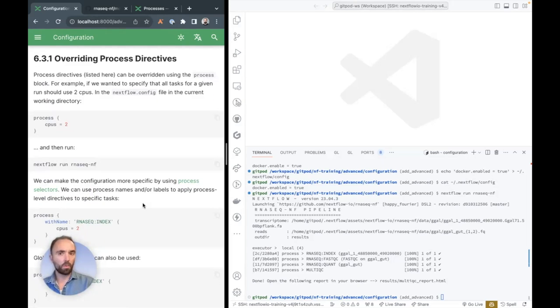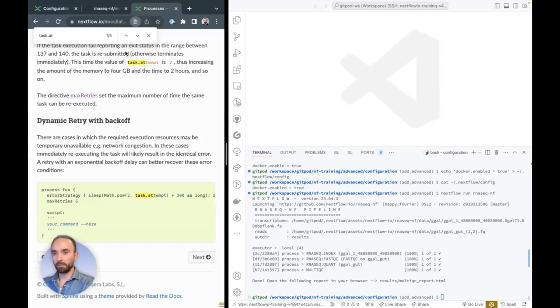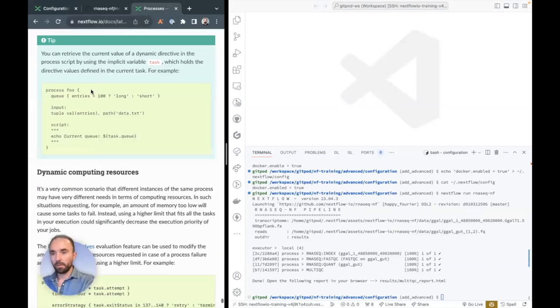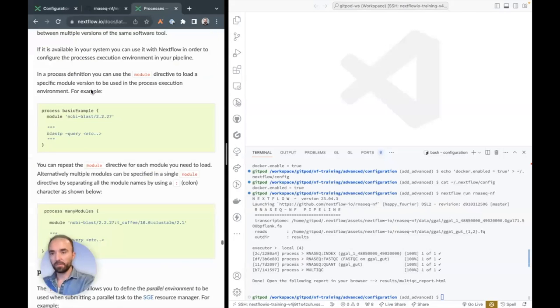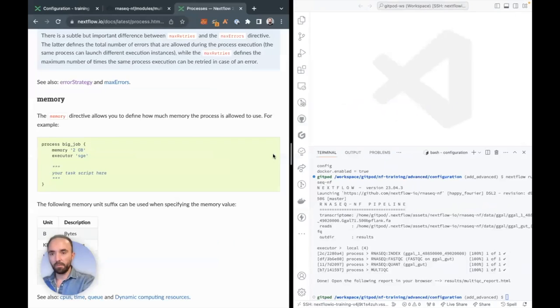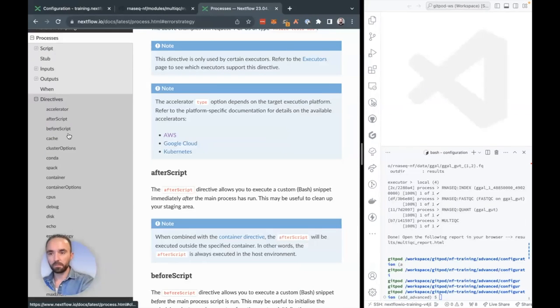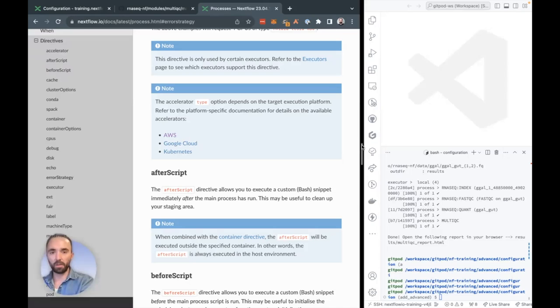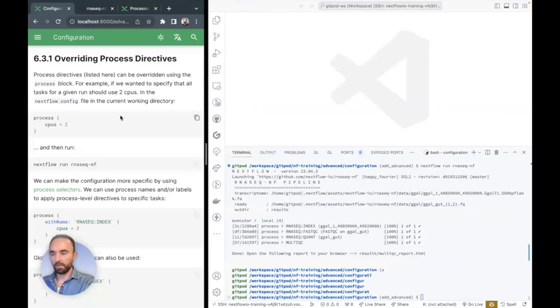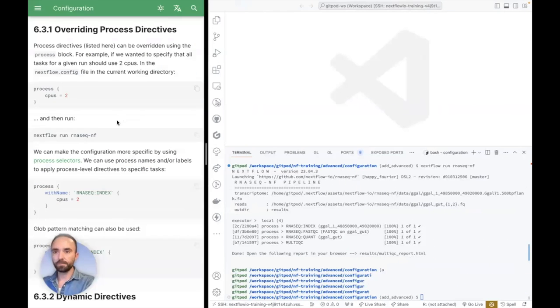So let's talk about overriding process directives. Process-level directives like cpus and memory, there's a whole list of them here in the Nextflow configuration documentation. There are many, many process-level directives. All of these can be overridden by a configuration. So let's give an example.